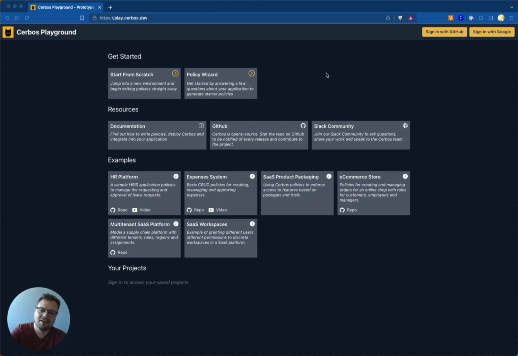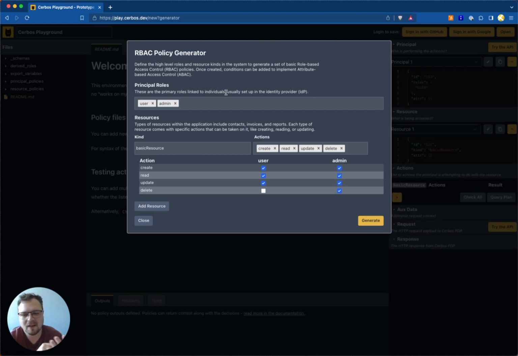So when you land at play.cerbos.dev, we have this new option here called the Policy Wizard. And this is an RBAC Policy Generator. So RBAC, Role-Based Access Control, is kind of the most basic type of authorization that you typically implement inside of a system, where you're granting access based on different users' roles to different parts of the system. This policy generator does exactly that. It generates RBAC policies for you by answering a few questions.